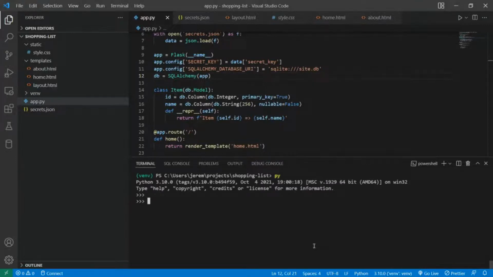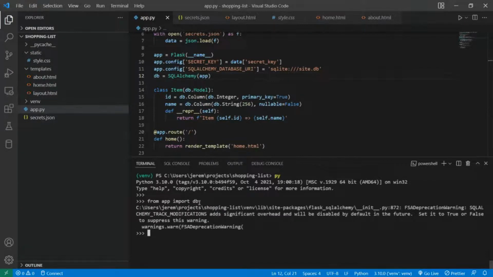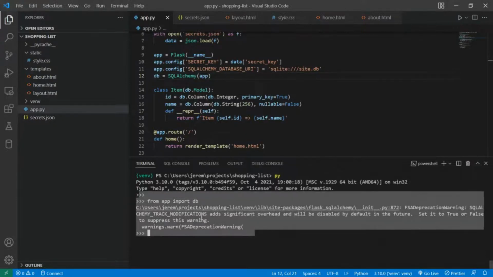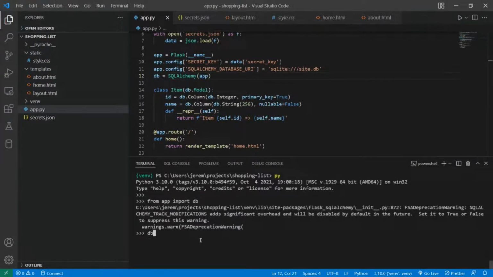So the most common way of creating the database is to open up a Python shell, so py or python3, whatever it is, and then you do from app. So app is app.py, so from app import db, and give it a sec. And again, this is just a warning, but you don't have to worry about it. And then you have to run db.create_all. And once I hit enter, it's going to create the site.db. And there you see, that's our database right there.